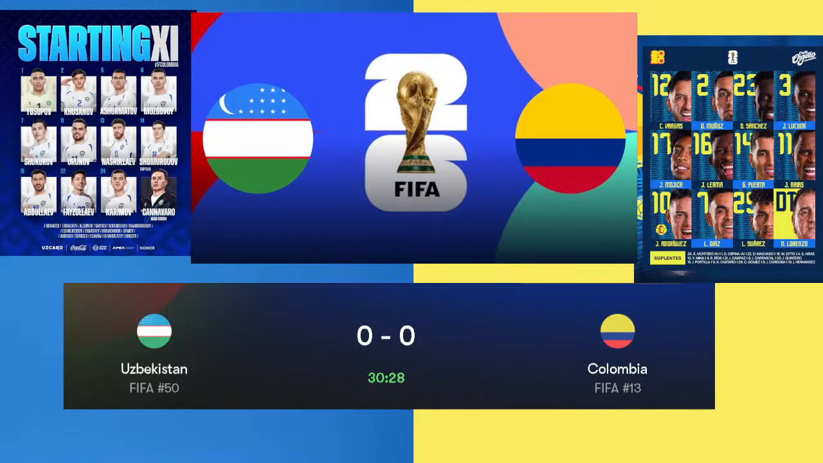Daniel Munoz, a UEFA Europa Conference League winner this year with Crystal Palace, looking to add another medal in this tournament. Clock has ticked past 30 minutes here in Mexico City. I haven't had an awful lot to tell you about here. It is Uzbekistan 0, Colombia 0. Catch up with this one on your local broadcaster.